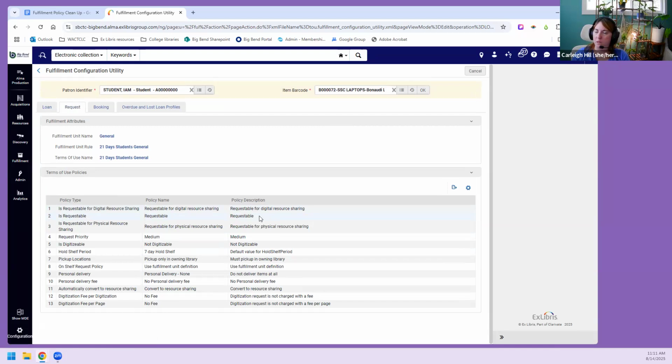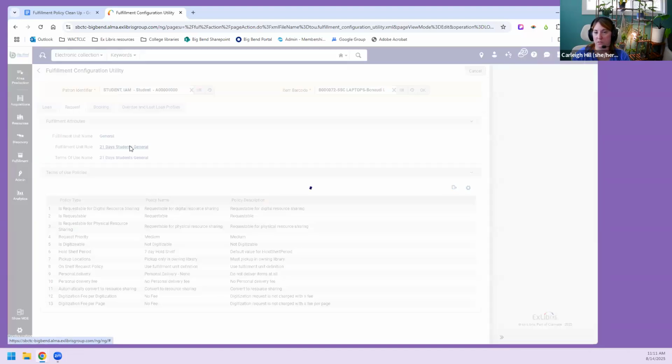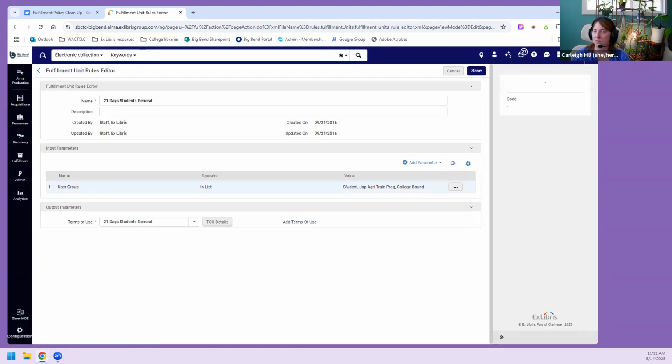That might not be how we want this to work. Granted, I know laptops aren't actually discoverable in Primo, so that's not likely to happen, but this is probably because the fulfillment unit rule does not exclude laptops. It's just, let's look at what it is. It's just if the student is in the student group. That's all it is.